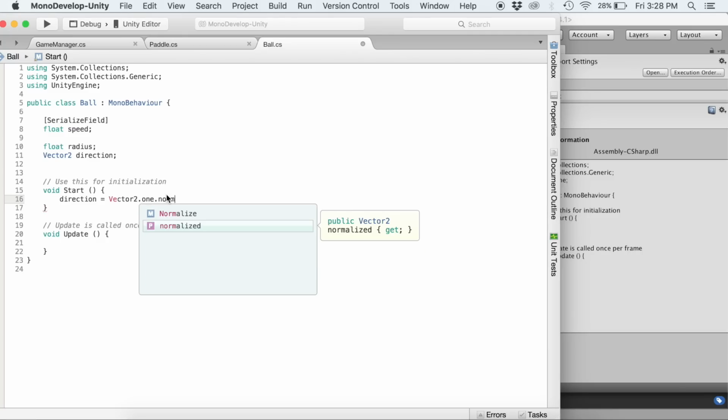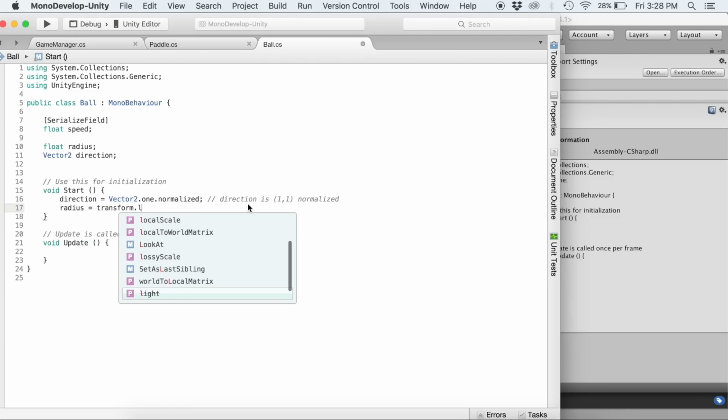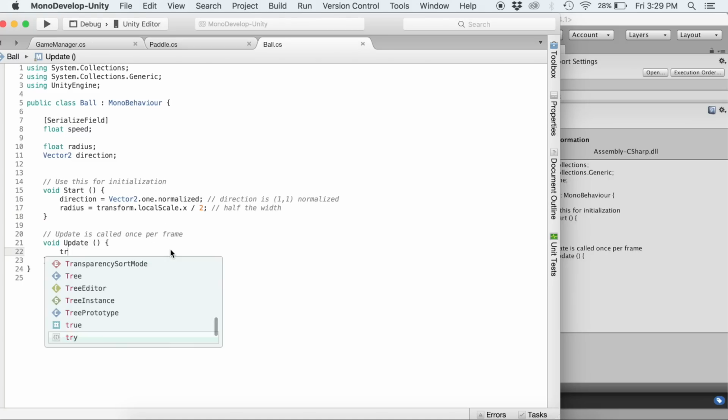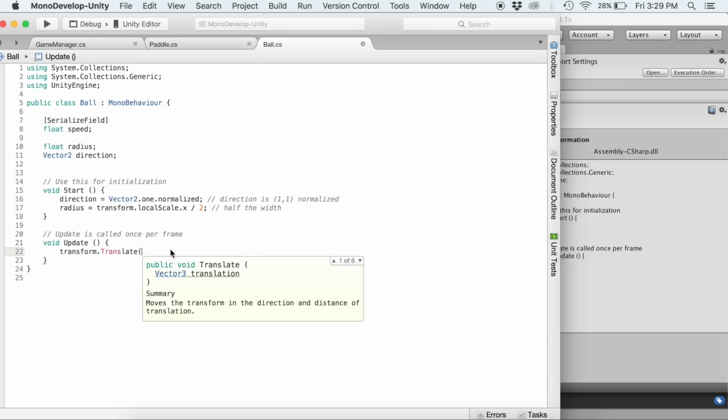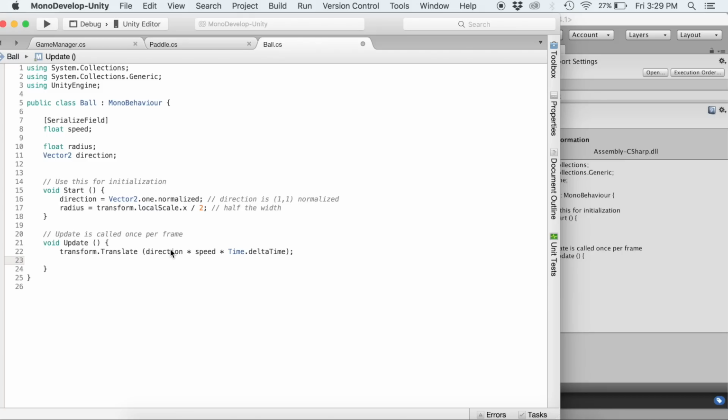We'll also need to normalize the vector because the vector 1, 1 has a magnitude of square root of 2, which will later interfere with our speed calculations. So we'll need to make sure the magnitude of the vector is set to 1. The radius will just be set to width divided by 2 or height divided by 2, whichever one you prefer. It doesn't matter because the ball is a perfect circle. To actually move the ball, we will go into update and again translate the ball by the direction times the speed times time.delta time, which will again adjust for changes in the frame rate.